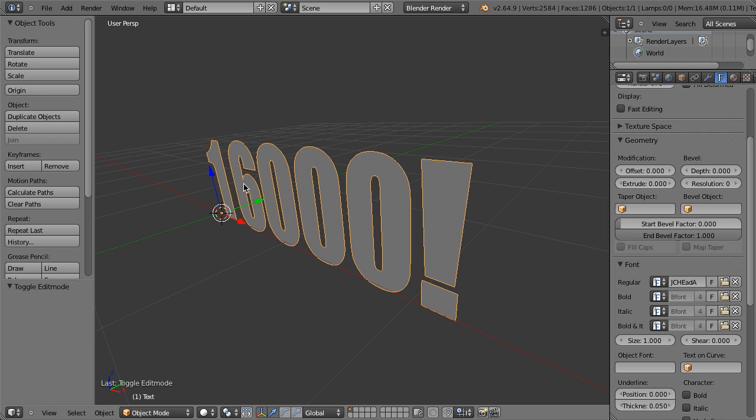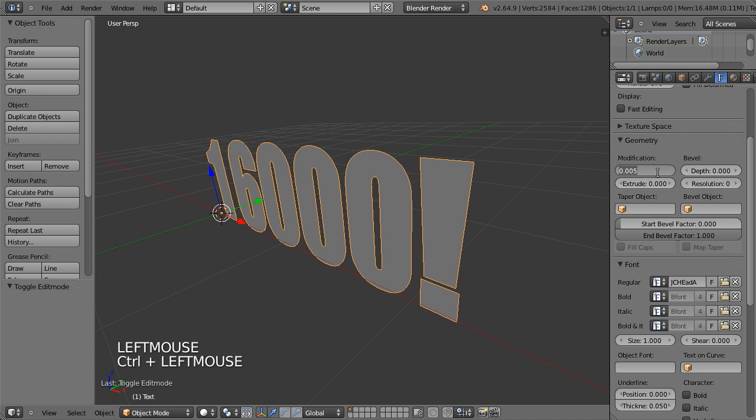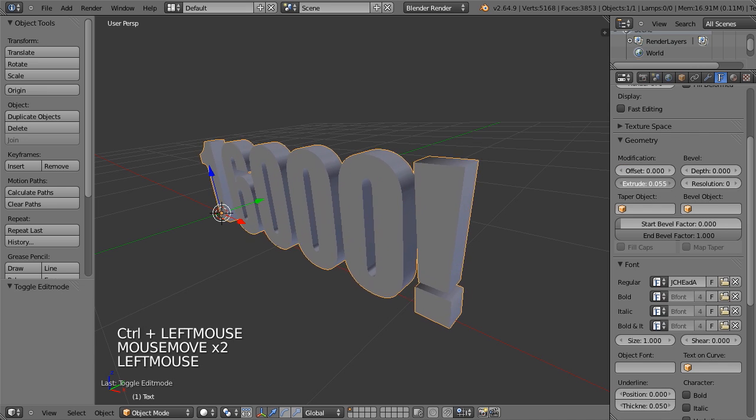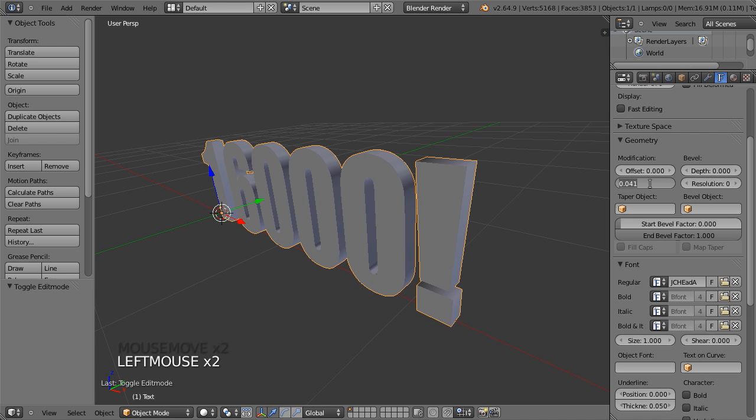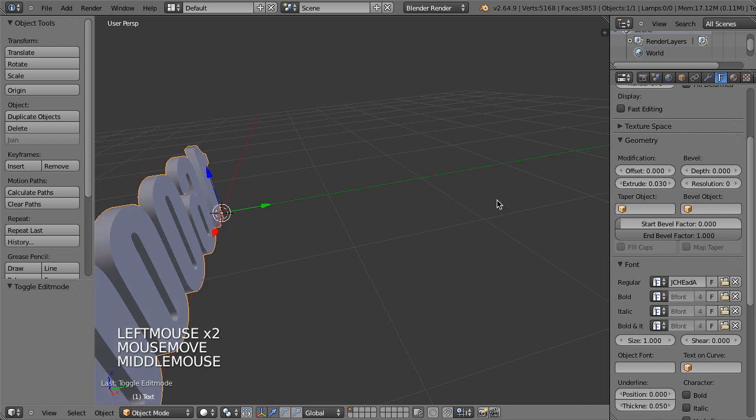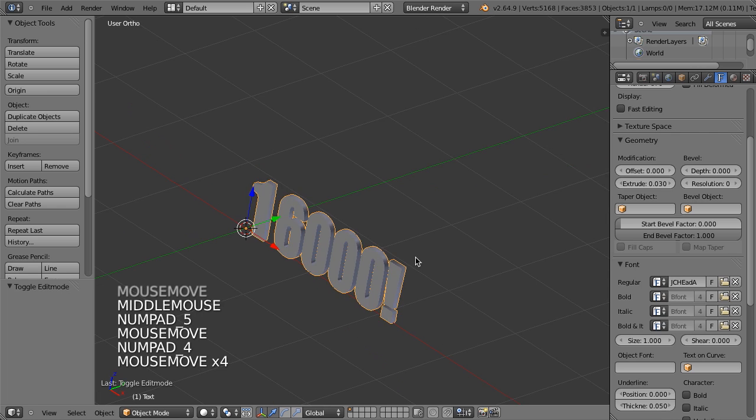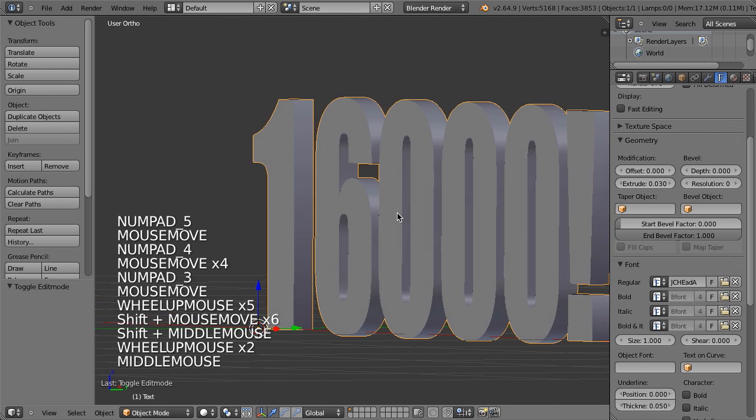And then we're going to do some additional work on that. So what I want to do, let's just add in this, not the offset, but the extrude. Let's just set this to 0.03, ought to be enough. We don't need too much, just a little bit. Looking from the side here, we can see about the size of it.